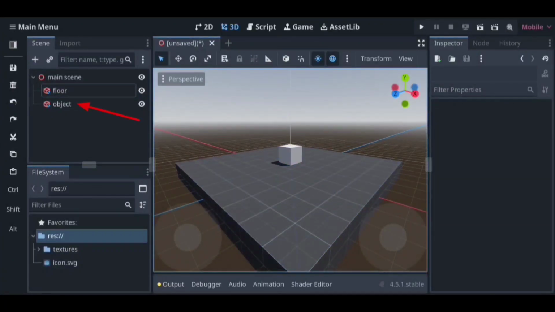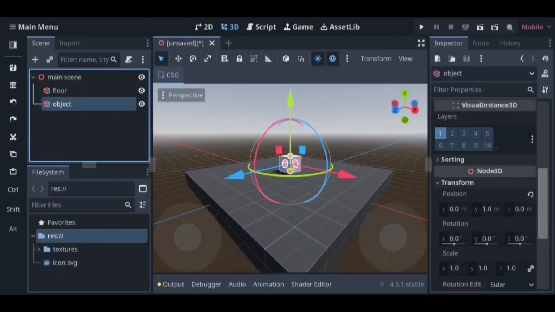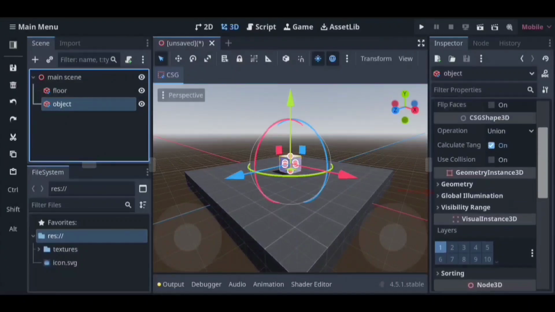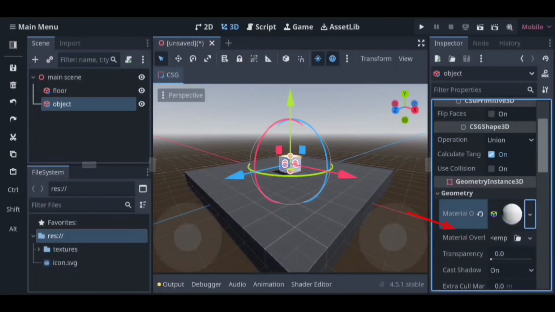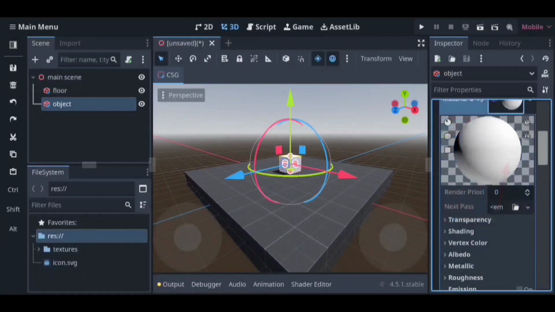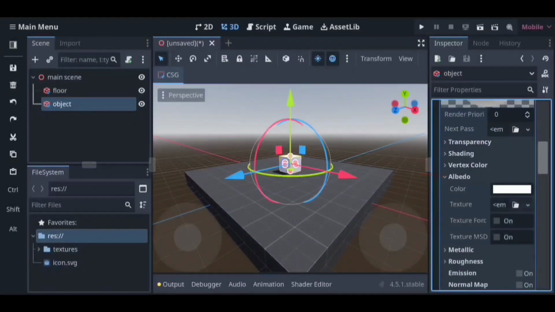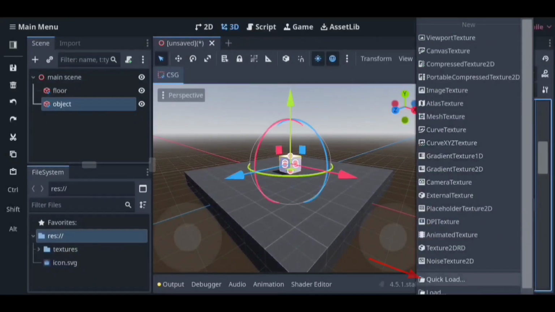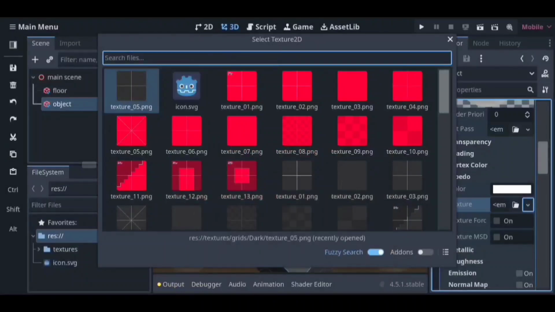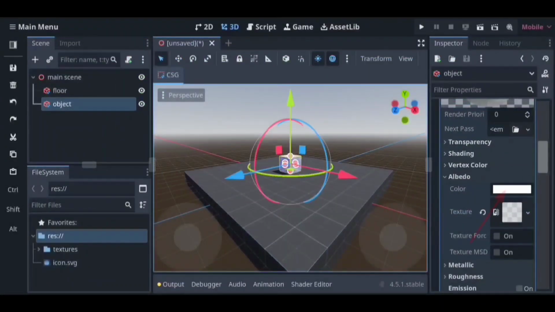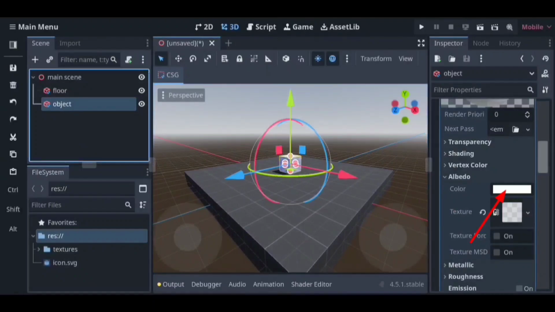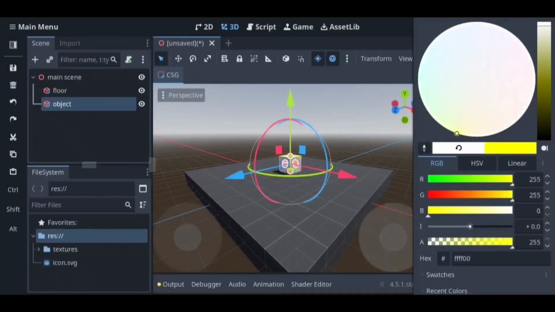Now select object, geometry, material override, standard material 3D. From albedo, texture, quick load. I choose white number 7. Change color if you want. For example, I want to make it orange.